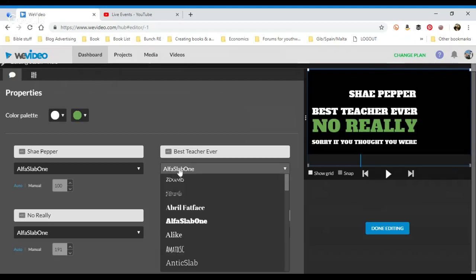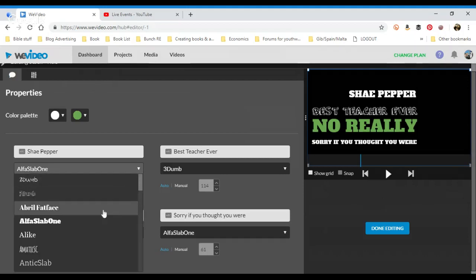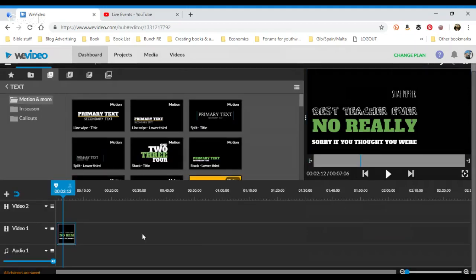You can change the font if you don't like the font. You can change the font for each specific line if you want to. And you can also change how big it is. If I wanted to make some of it bigger or smaller, I could just use this part here where it says auto or manual. I could change it over to manual, and I could make this text smaller, or I could make it larger. And then you just click done editing, and that part is now ready.